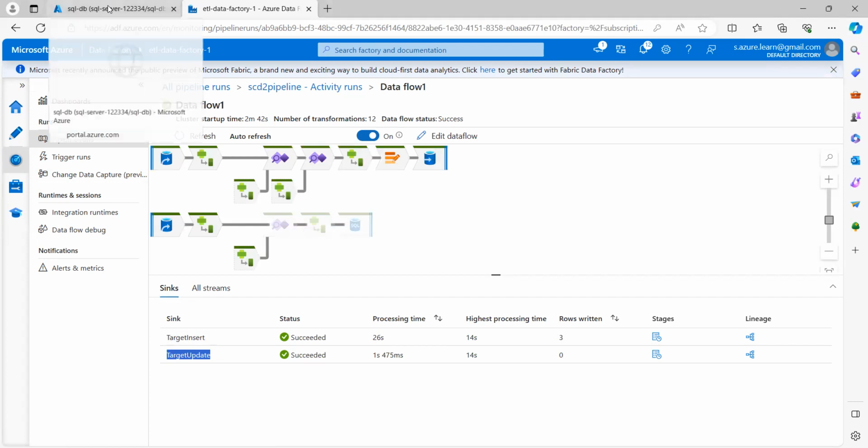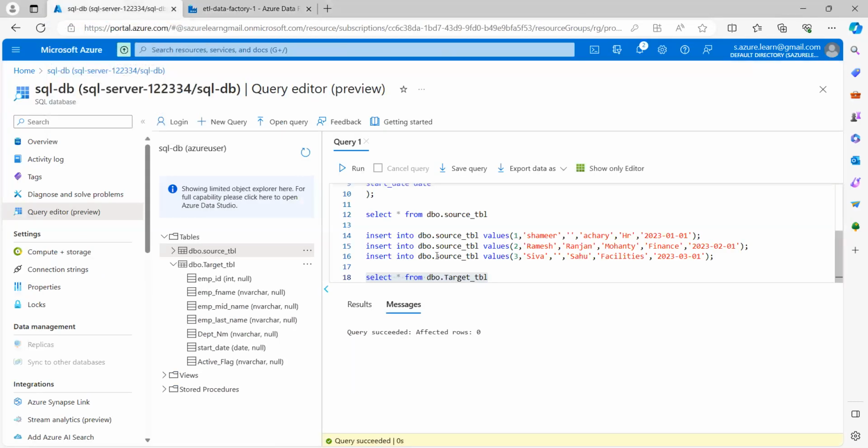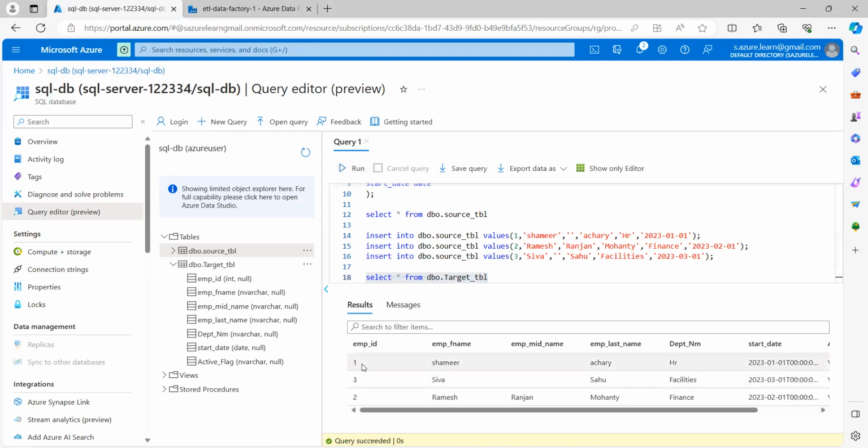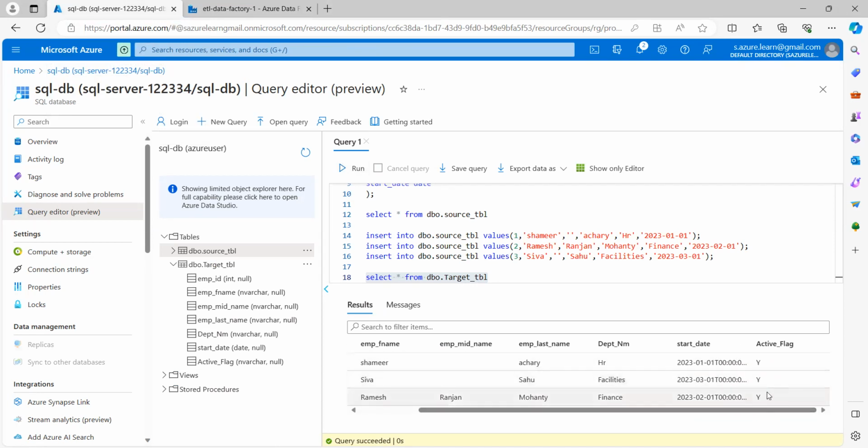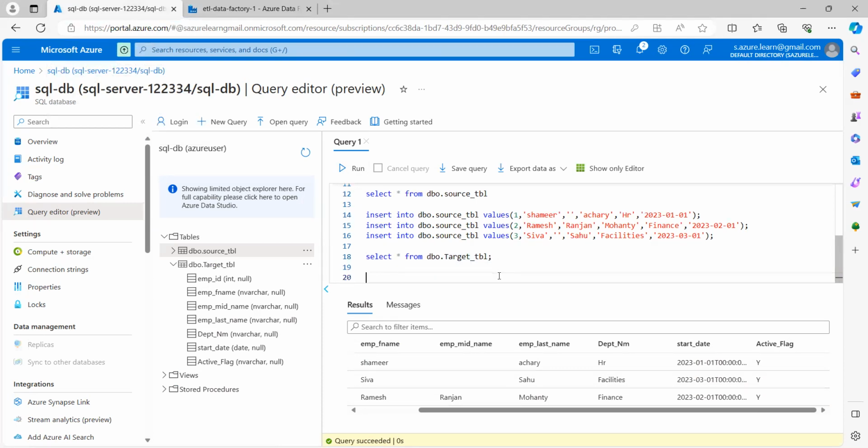Now let's go to SQL DB and see how the data is in the target table. Here you can see we have 3 employees, 1, 2, 3, and their corresponding department names, and all of them have the active flag Y. Now I will be updating a few records and inserting a few more records for the day one run. Let's see how it operates and how it changes the target table.